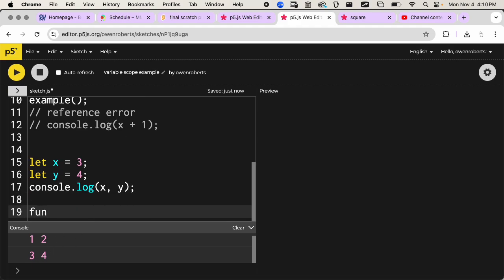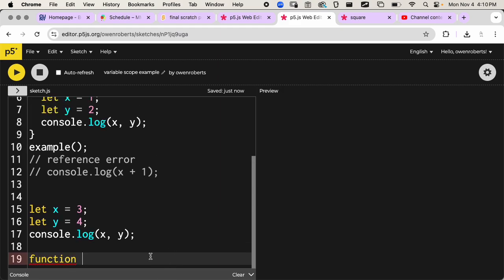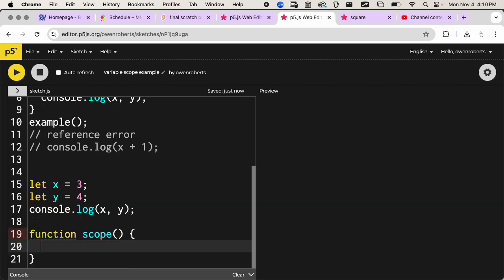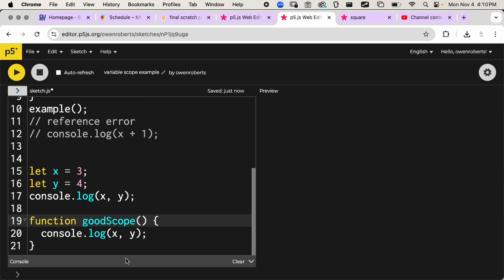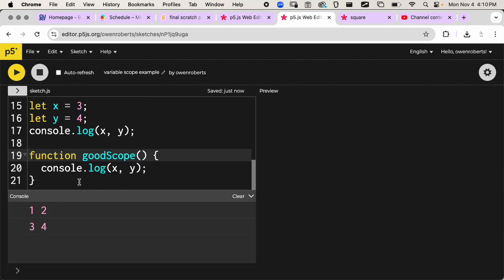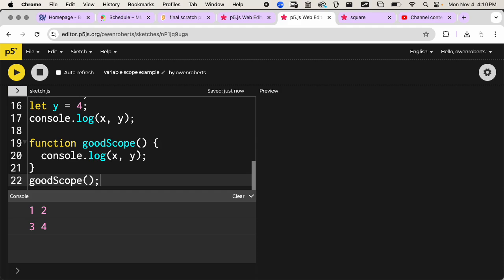But notice if I make a new function, and I'll just call this scope. Now if I console.log x and y, it's going to reference these global values. Let's call this good scope. So now let's run good scope. So we get 1 and 2, and then we get 3 and 4.